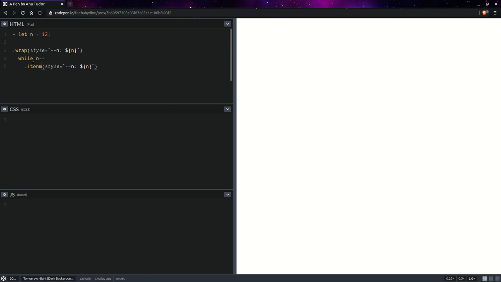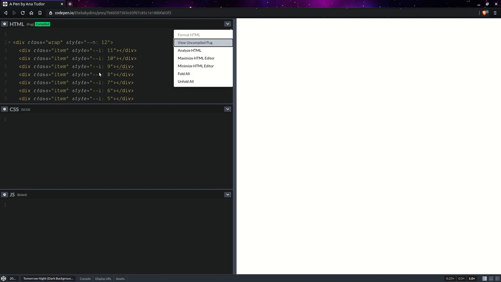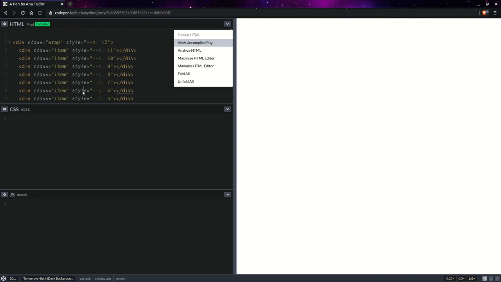So item, and here is going to be the index for each item. And as you can probably figure out, the index goes down, so it goes from 11 and then goes down to 0. It doesn't go up to 11, it goes down from 11.